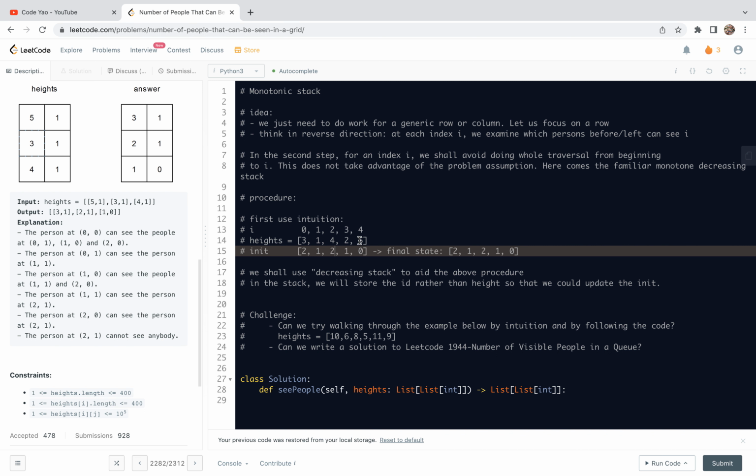The reason is that the last people in the row, or last people from top to bottom, the bottom people cannot see any people else. So this is the final state, 2, 1, 2, 1, 0. So we have 2, 1, 2, 1, 0. This is the intuition after we change viewpoint.